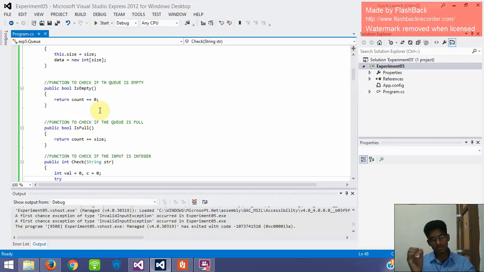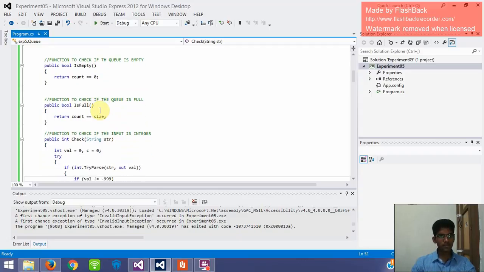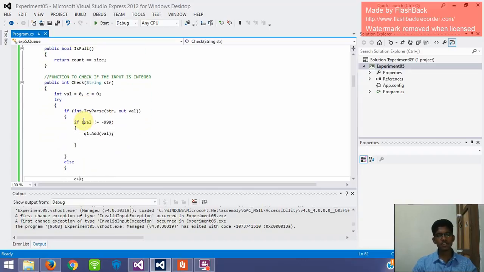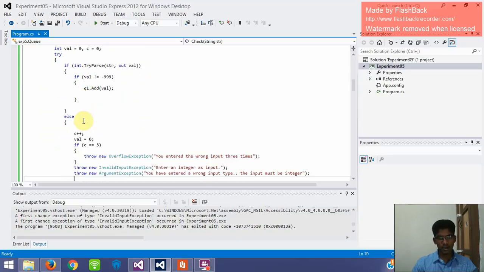So public void is empty is the function, is empty is the function name, and then here is another function for checking whether the queue is full or not. In the empty function I have written count equal to 0, whereas in the is full function I am checking count equal to size. Then there is a function to check if the input is an integer. This is another function. It will check whether the input entered by the user is an integer or not.